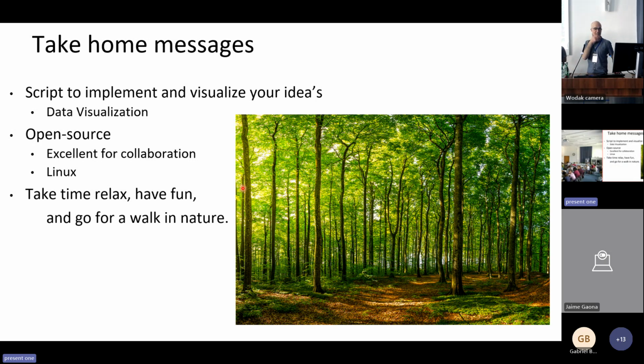And then I can highly recommend you to also, besides scripting, once in a while, take time to relax and go for a walk in nature and map some trees with the app of Milutin. Thanks a lot for your attention, and if there are questions, let us know.